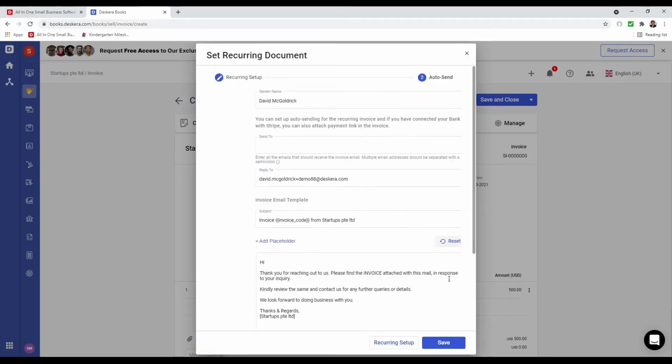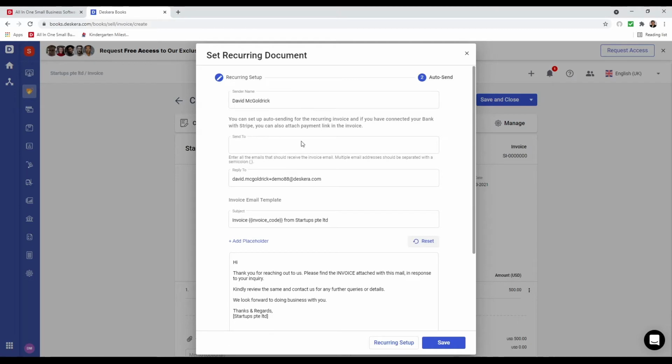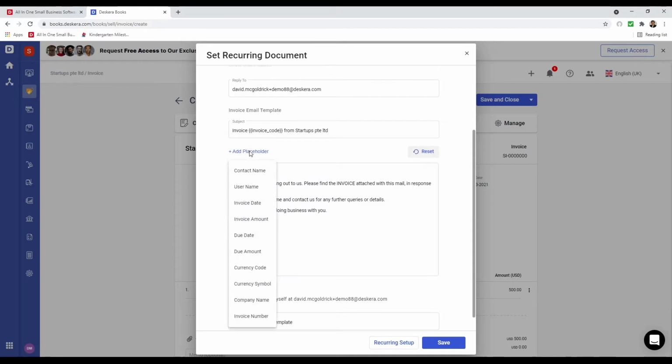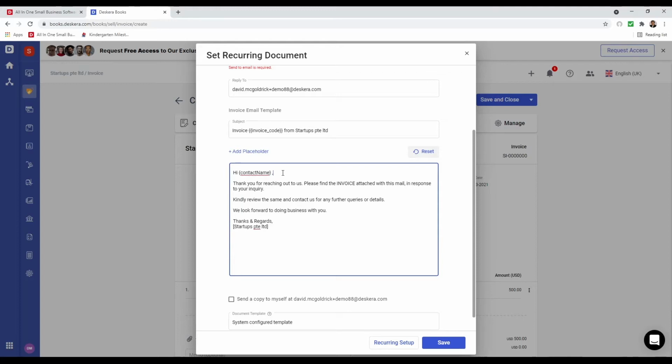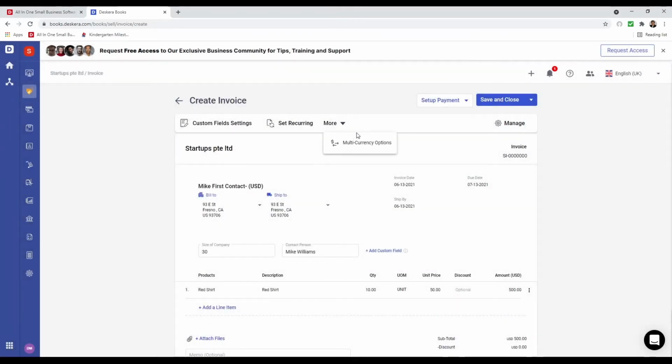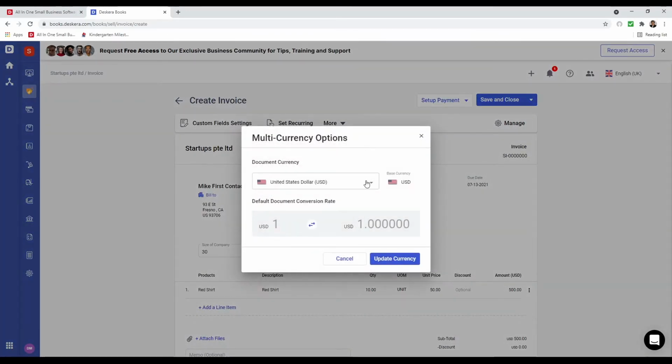I can also click on auto send, so I can see sender name, send to, reply to, and invoice, and I can add in our placeholders. For example, if I want to add in the contact name. And I can send a copy to myself, and this is where I can select my template. We also have more, so this is where we have our multi-currency options. For example, we set up multi-currency. This is where I can select which one I want to use.